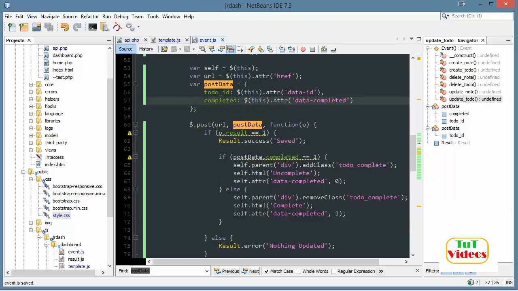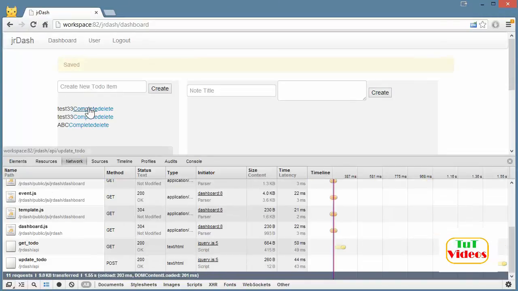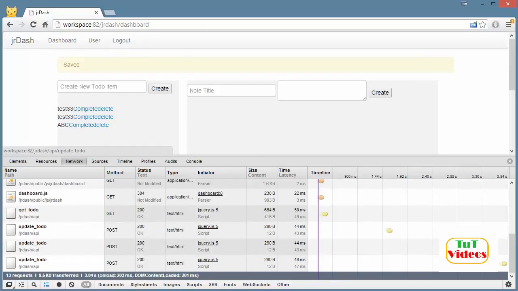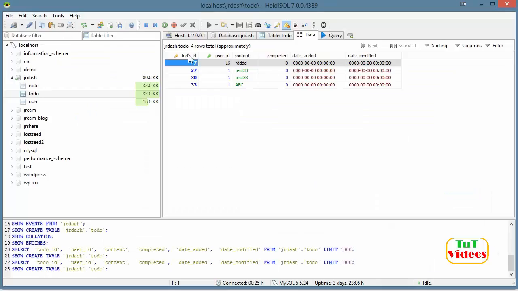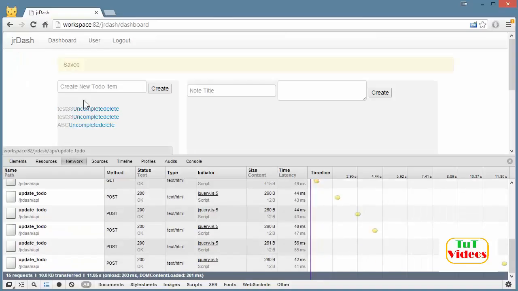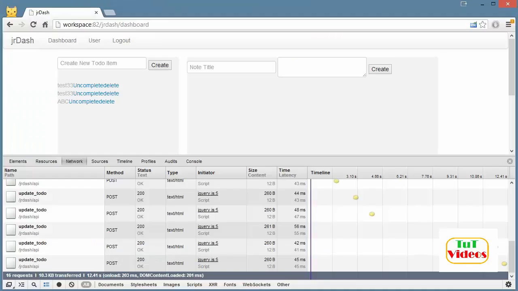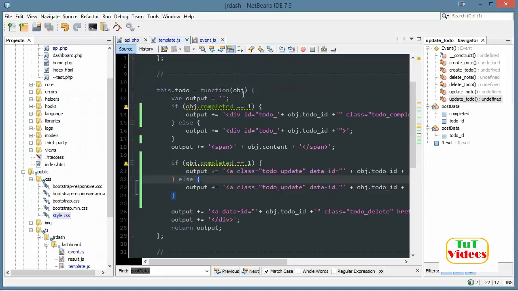Okay, so I'll go ahead and refresh. Incomplete, complete, incomplete. And always want to check the database, make sure everything looks good. So none are completed. And if we complete 3 of them, should have 3 records in here. Cool. The reason this doesn't show up is because it's for another user ID. Let me go back to the template.